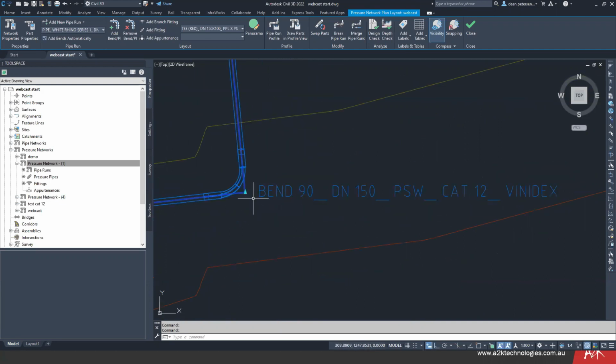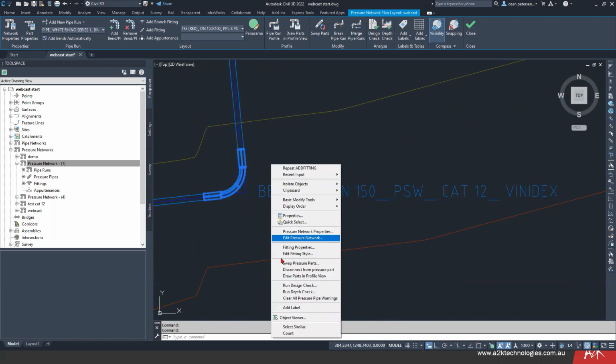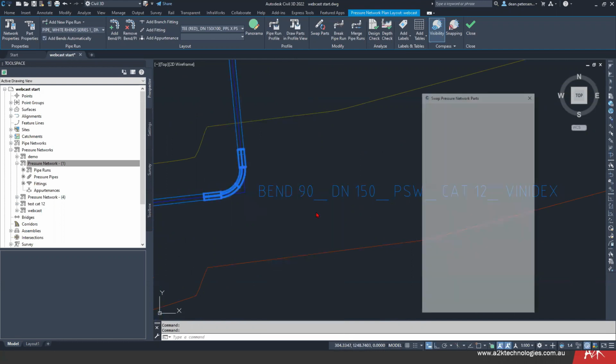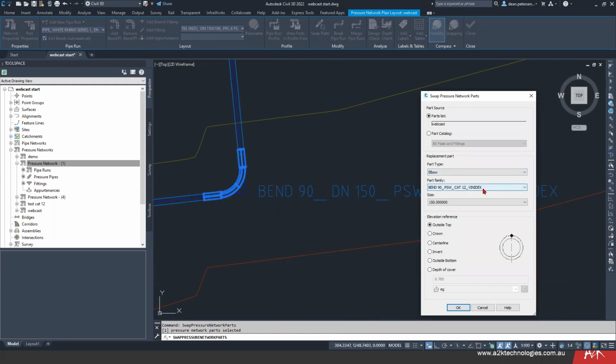In this case, it's got a Cat 12 bend. If I wanted to change that to something else, I would pick the pipe, pick it again, and it would pick that individual fitting or pipe. Then we can go swap part, and I'm on elbow Cat 12. If I wanted instead this to be Cat 15 Vindex instead, I can change that. We want to make sure the size, oops, no, I'm going to need the size.